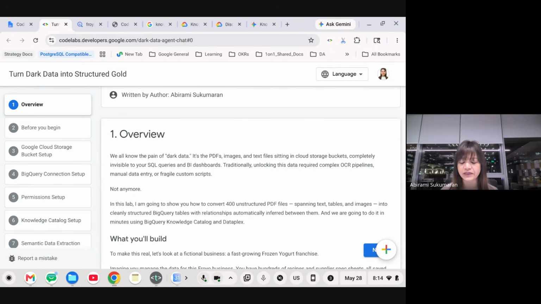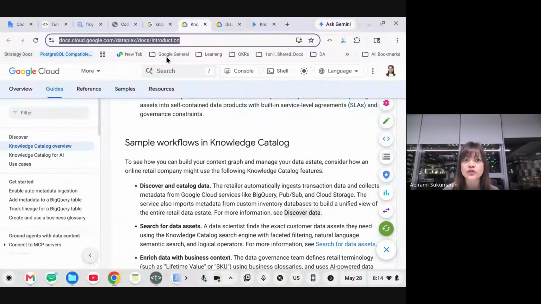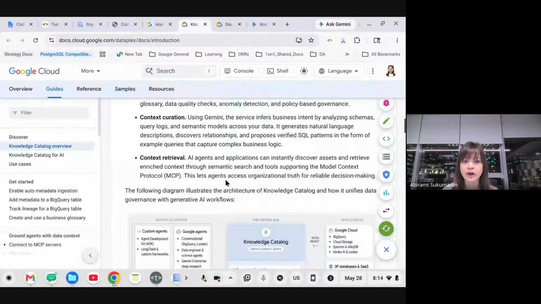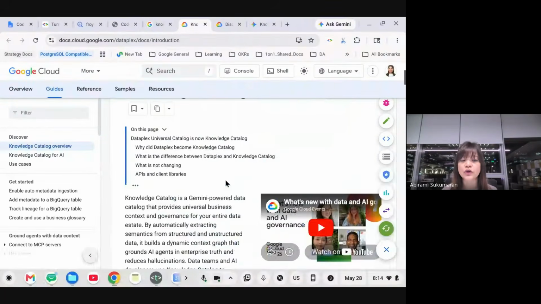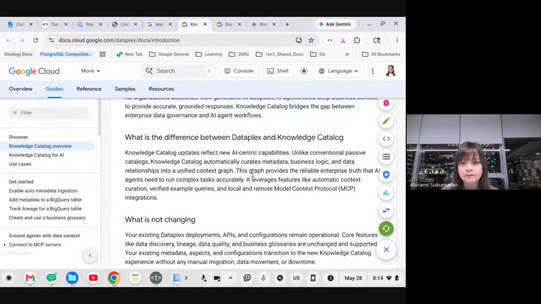But besides that, there's one key thing, which is semantic inference. What is essentially happening? If you go to the documentation, you can find in Knowledge Catalog that the most important part here is that it converts this into, let me highlight that part, a context graph. So this is the most important part. Unlike conventional passive catalogs, which you will see in other data warehousing tools, or even before this Knowledge Catalog name change, this automatically curates the metadata of the files that you have, extracts business logic and relationships, and converts them into a unified context graph.